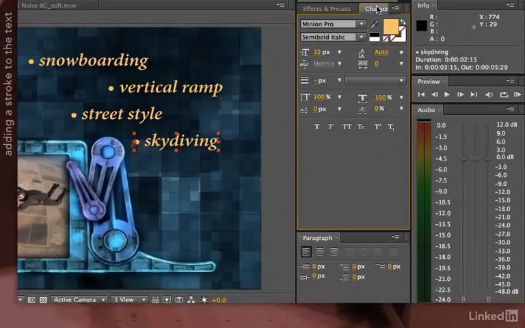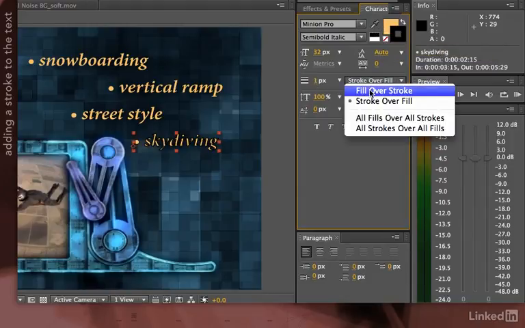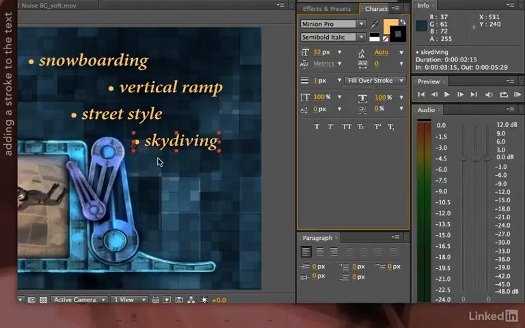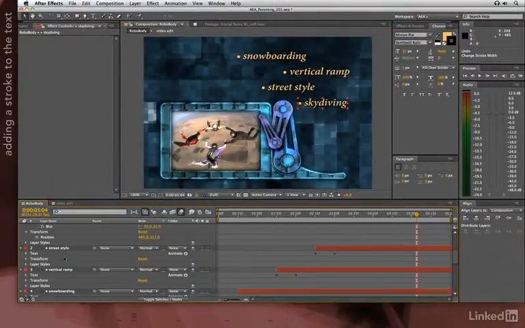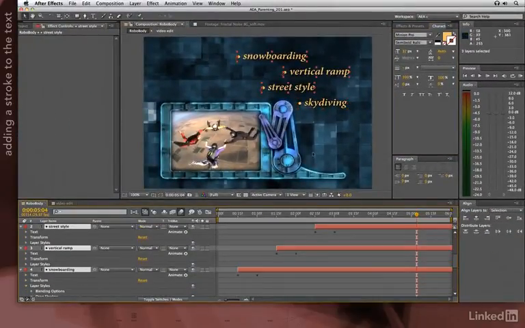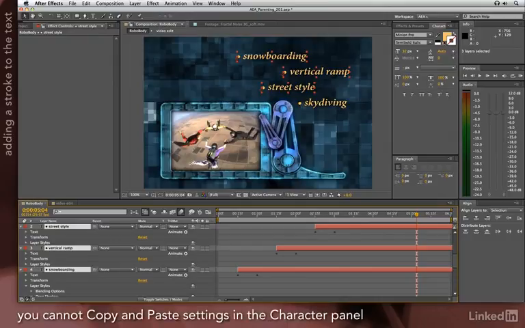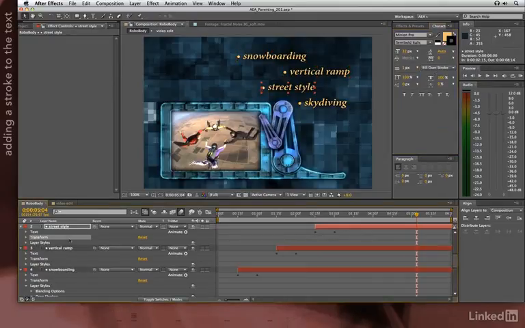I normally don't like big obvious strokes. They can tend to look a bit heavy-handed, to be honest. But a simple black stroke, 1 pixel, and fill over stroke, the stroke very thin just around the edges, can do a lot just to help give that little edge to text and make it look nice. So now that I have a stroke that I like, I can go ahead and pick multiple layers and give them all the same treatment. Black stroke, 1 point, fill over stroke, and now my type's a lot more readable.